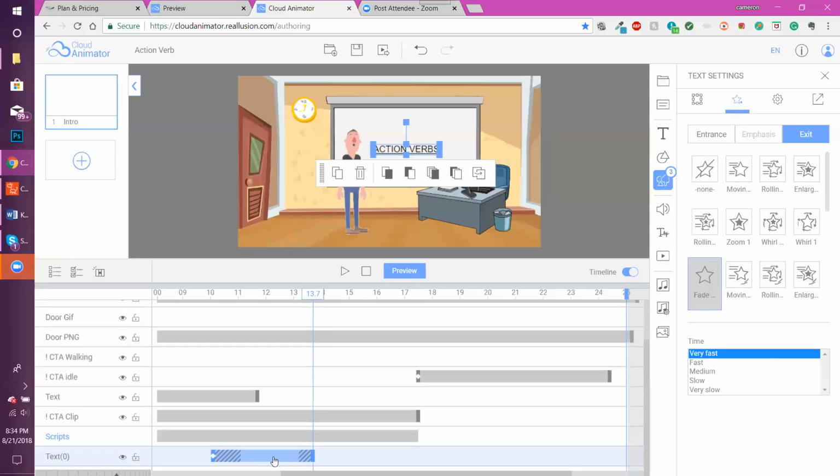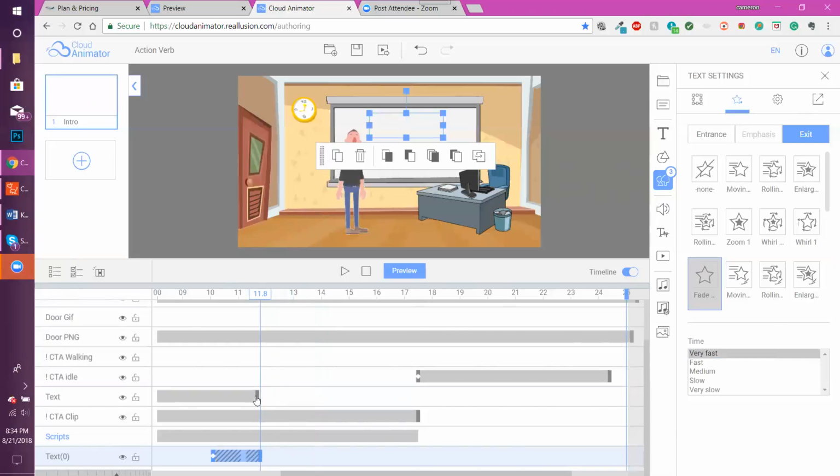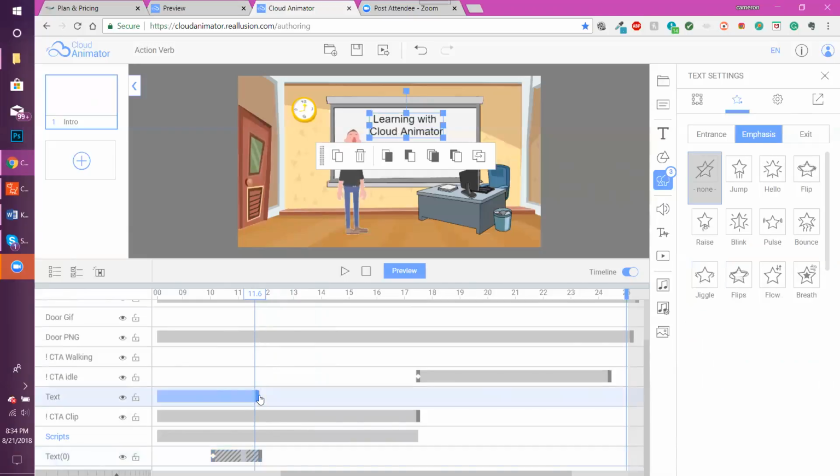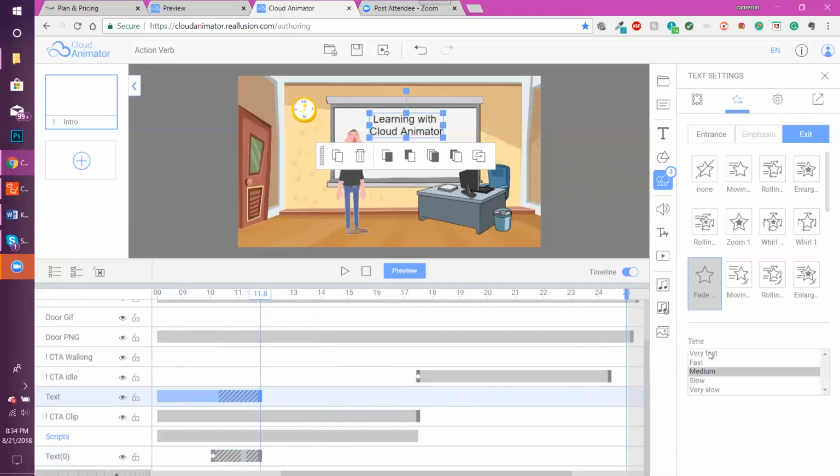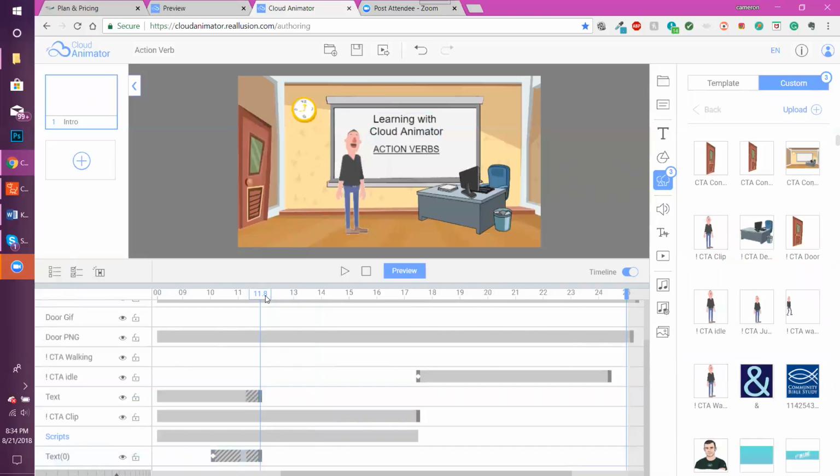So I want this to go very fast. And I want to set this to about 11.8. And then let's get the Learning with Cloud Animator. Let's give this a fade out effect, motion effect, very fast. And then from here, those two are going to go away. And then I want the definition of action verb.